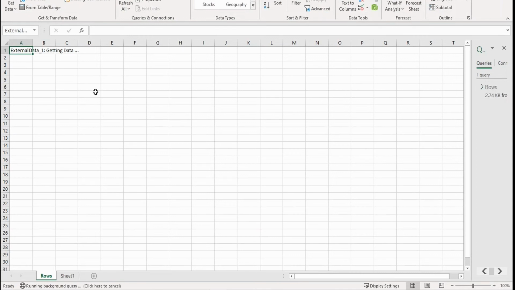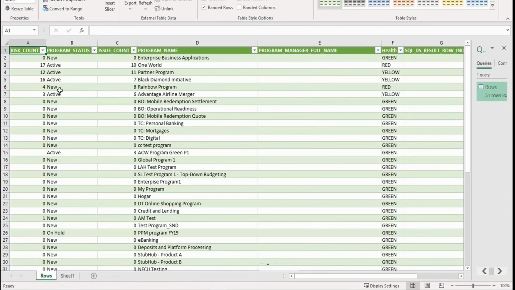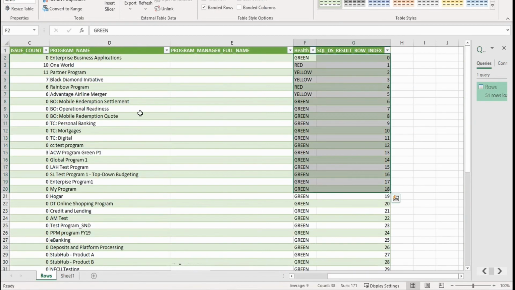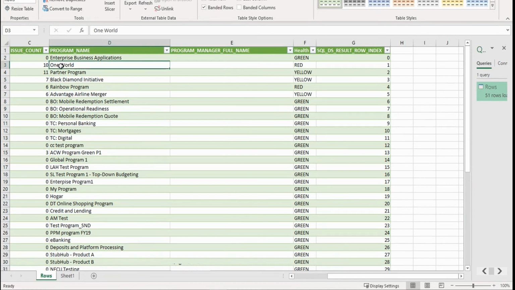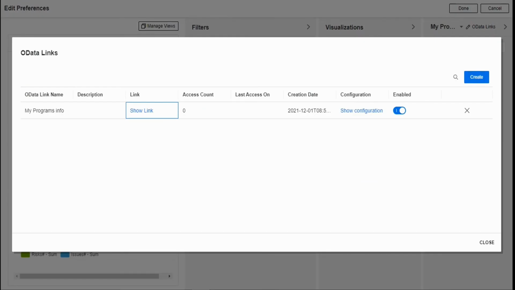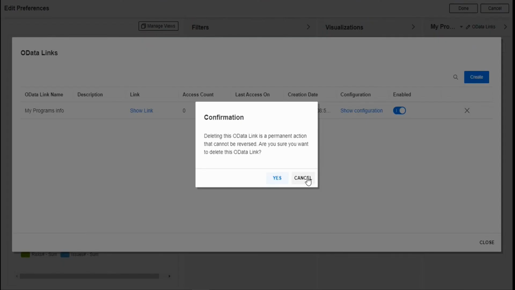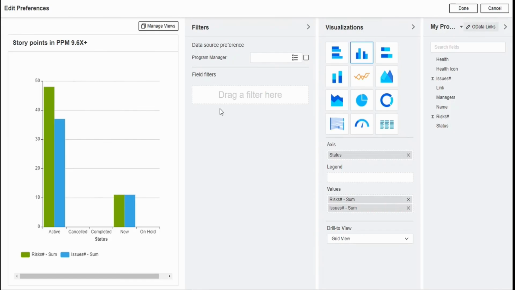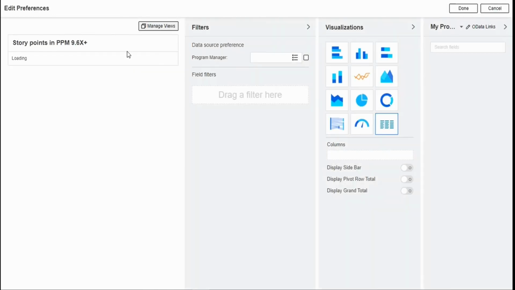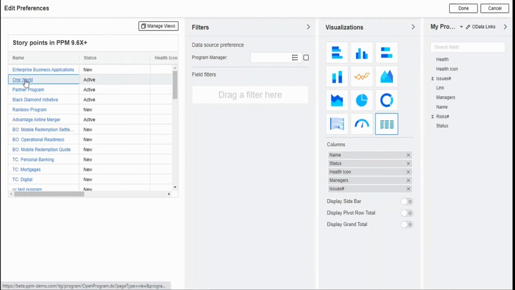And this is live data, so that means you can create Excel charts, whatever, on the data that has just been inserted. But let's look at the One World program here. You can see that right now the health is red. So let's say that someone in PPM goes there. Okay, so this one is created. Let's go back to the grid view and open the program, the One World.